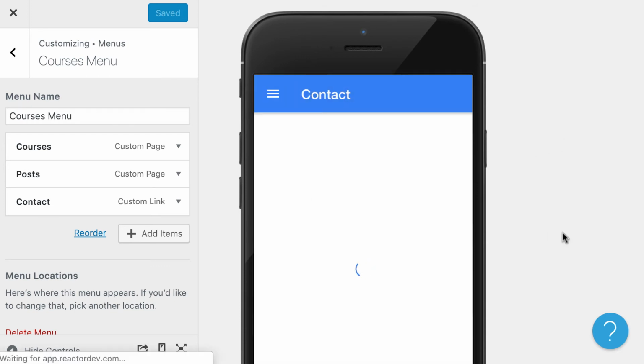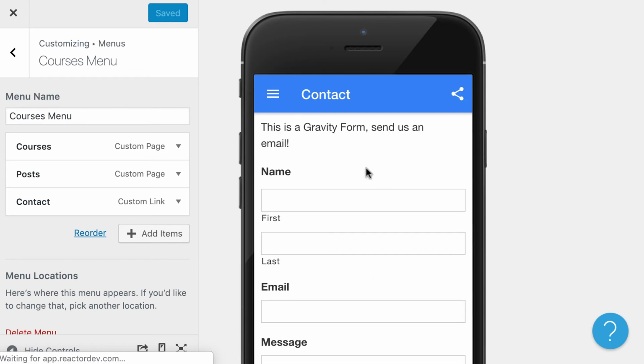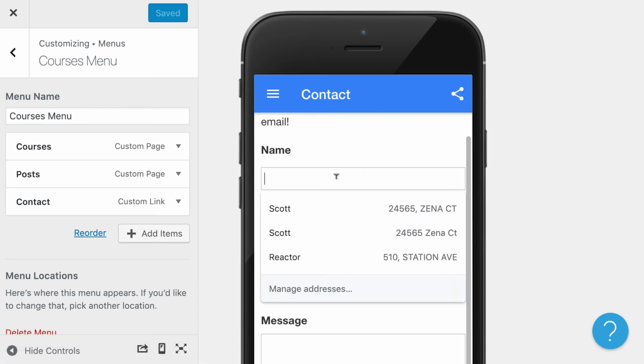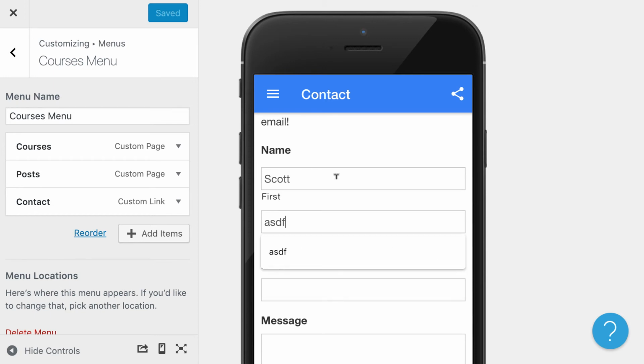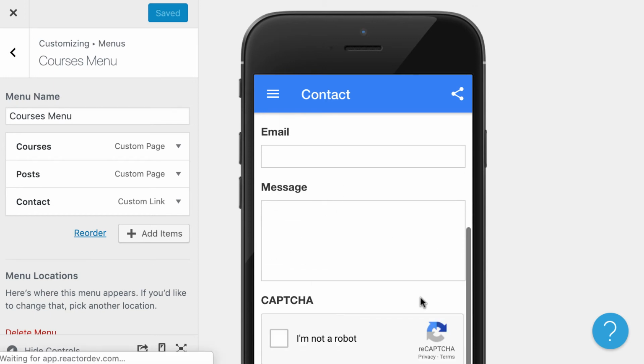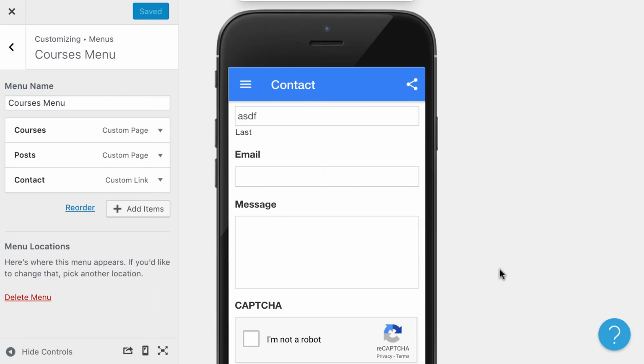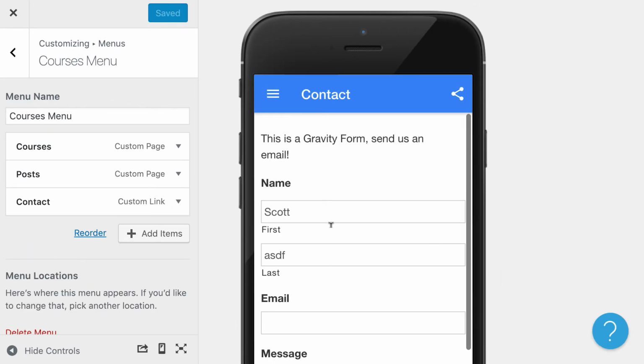I can click on that, and you'll see that my contact form is now in the app, and I can fill it out and actually submit the form as well. The page is a bit cut off, but there is the submit button down there at the bottom. And so this is actually displaying your WordPress page in an iframe, and that's a great way to get a plugin like a form to work.